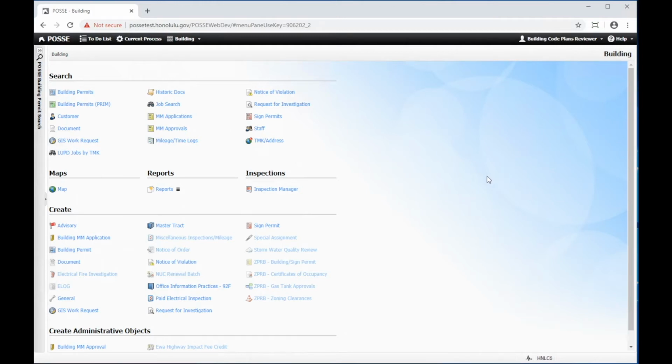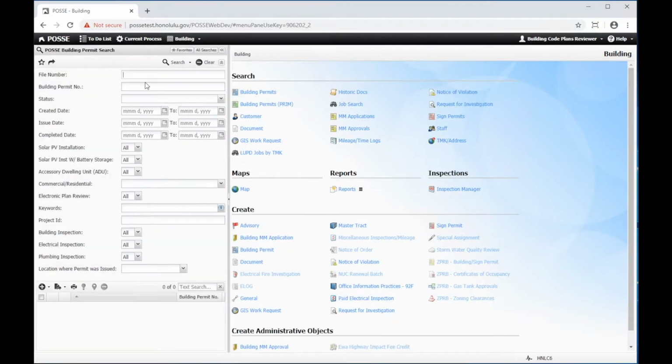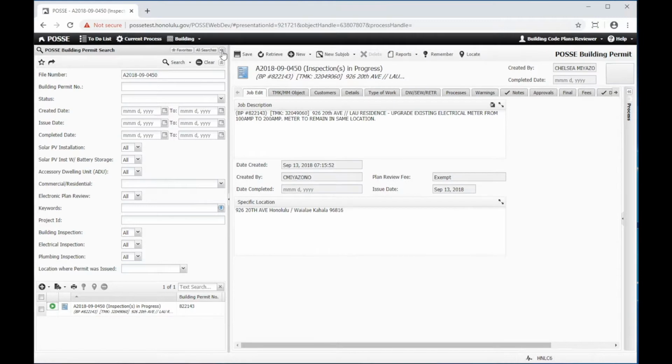In this video, I'll be showing you the basics of how to create, view, and manage documents in POSSE Web. We've got a lot to get to, so let's get started. We're going to start by pulling up the building permit search and searching for a specific file number. We'll open up that job and close out the search pane.